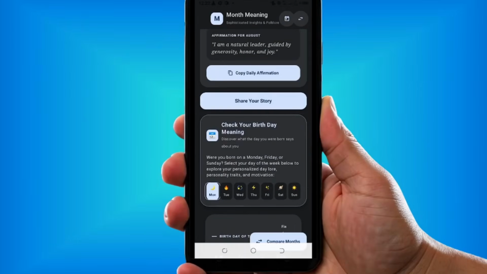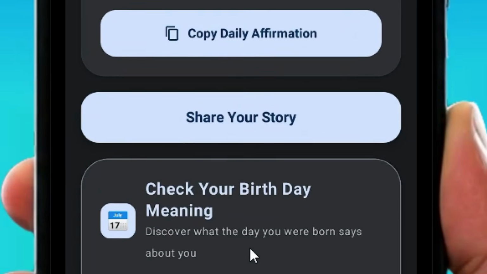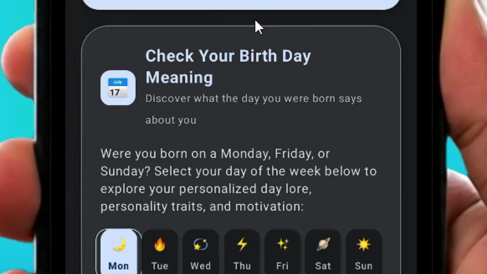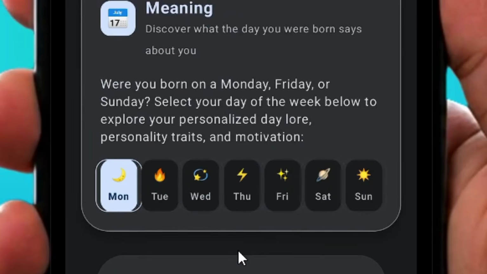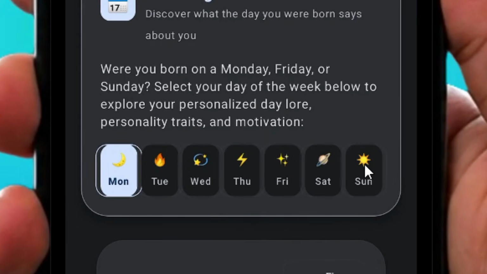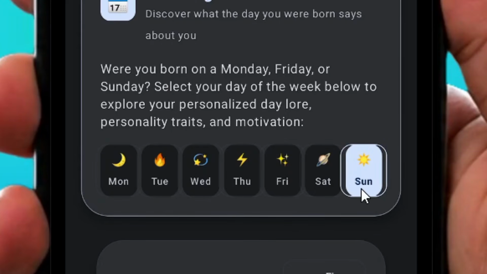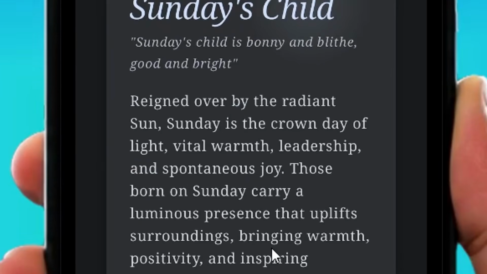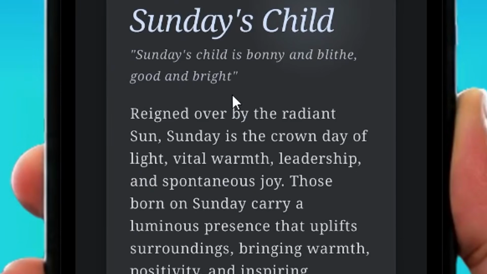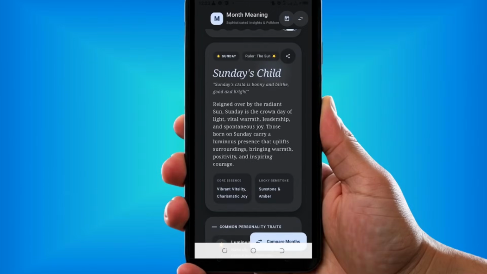And it's working perfectly fine. When I scroll through, you see that this is the feature that I just added, and it's working perfectly fine. So I can simply test it for you to see. I'm going to select a day, and I'm going to select Sunday, and after selecting it, as you can see, it's giving me the meaning of the day. So that is it. The app is working perfectly fine. You have successfully been able to upgrade it and also build the app release APK.